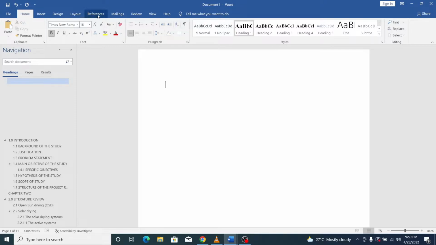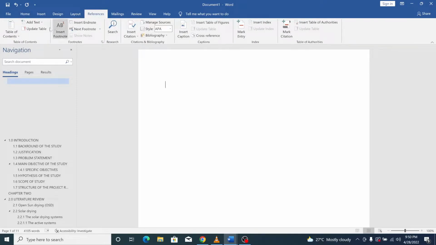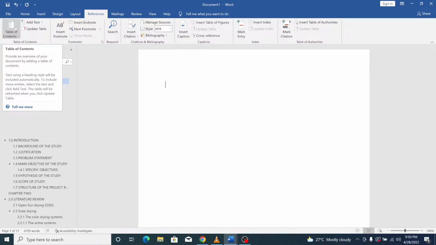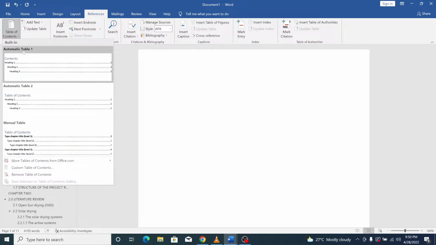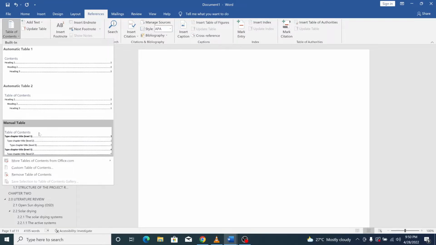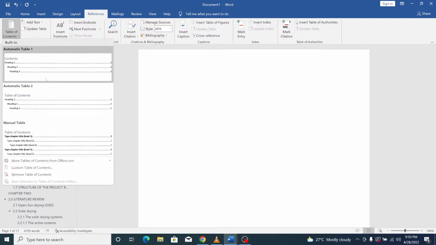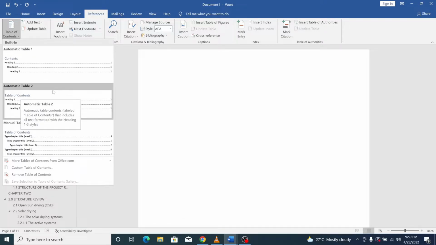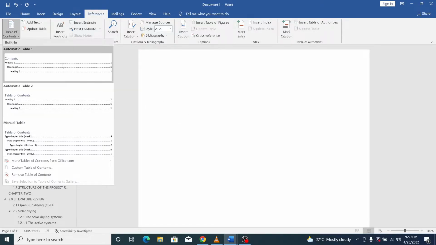It's captured here. So we click on reference and go to table of content. You click on it and you see a built-in drop-down content has appeared. Now you are going to concentrate on either automatic table 1 or automatic table 2. For this video, we are going to concentrate on these two and we have our table of content generator.